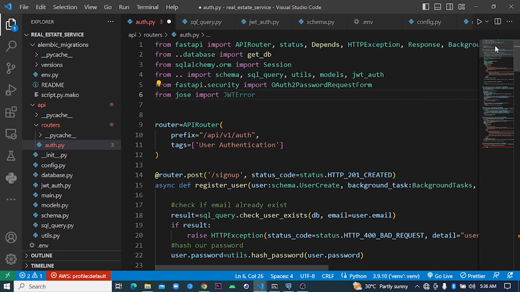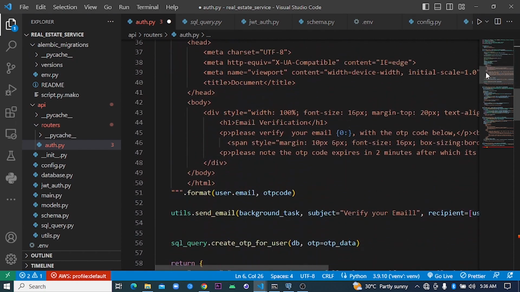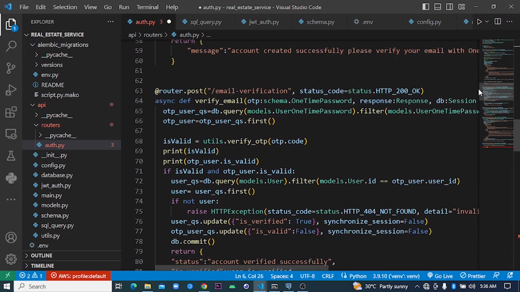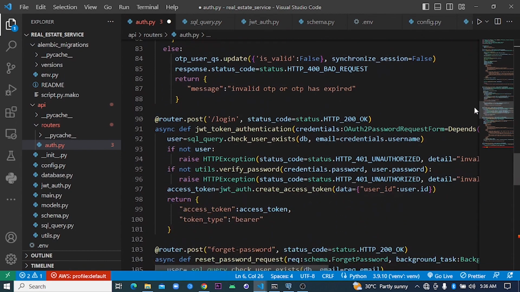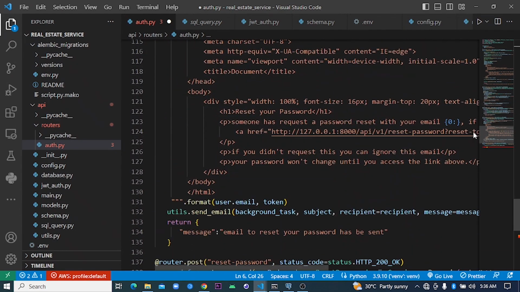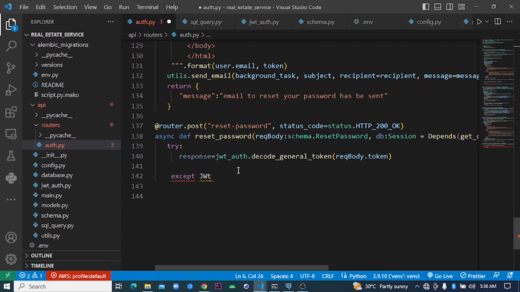JWT error, because once the user receives the token, what is sent is the token and the new passwords back to the server. So as a result of that, the token has to still be checked if it's still valid, or if the token has expired in some way. Maybe the user didn't use the token that was sent to them on time. In that case, the token can expire, so we want to also catch that.